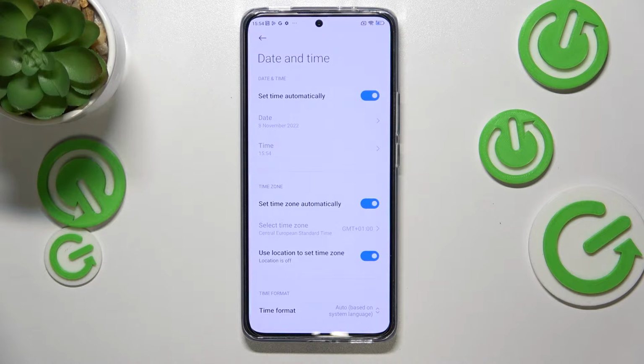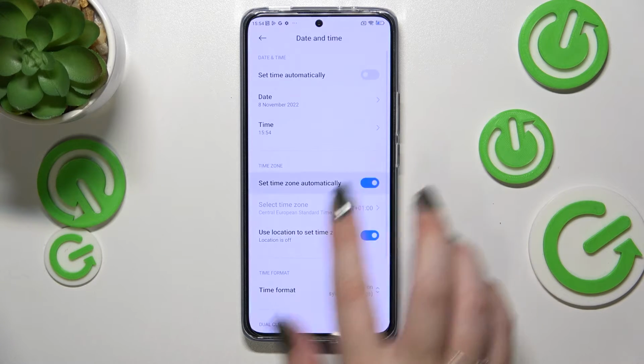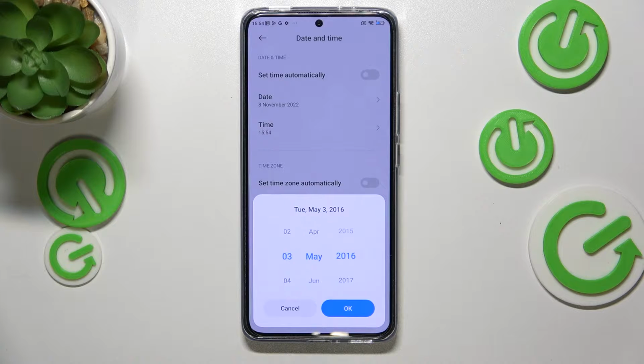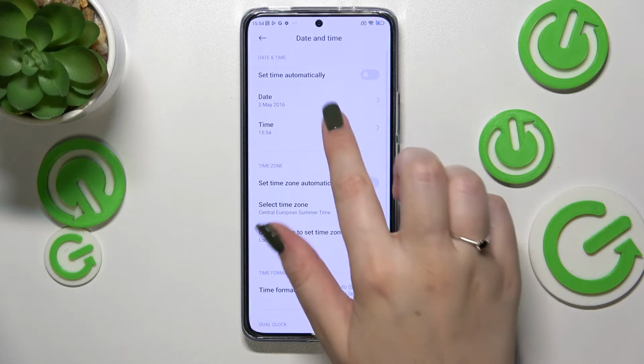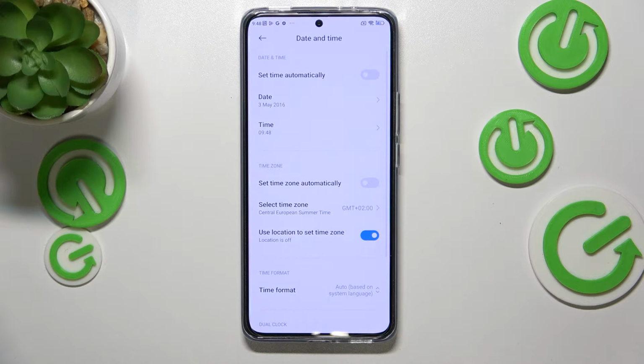And as you can see here, we've got some options which are connected with the date and time, but some of them are inactive, which simply means that we cannot manually change the date and time. It is because we've got it set automatically, so they are network based. So first of all, we have to turn off both of those options, and now we can freely tap on date, and here just by swiping you can pick the date you want to use. The same situation with the time, just by swiping and confirm it with OK.